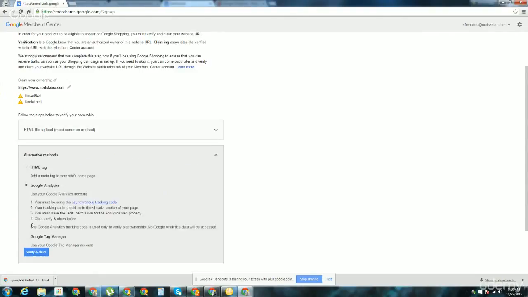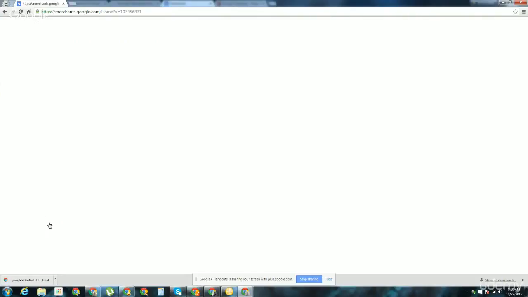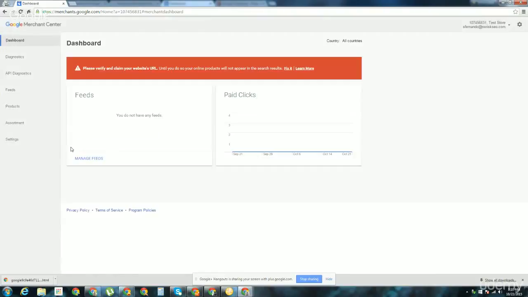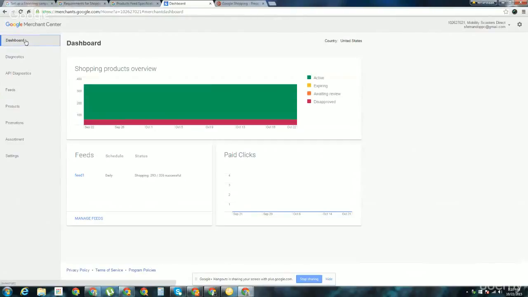Or choose one of these other options. For example, if you have this same Google Analytics account linked with the email you use to log into this Google Merchant account, then you'll be able to do it that way, or you can use Google Tag Manager. So I'm going to put skip here, and it's going to take me to my Google Merchants dashboard. I'm going to go ahead and now switch screens and go over to a different account where I already have a shopping feed placed in there, and I already have some data that we can look at.